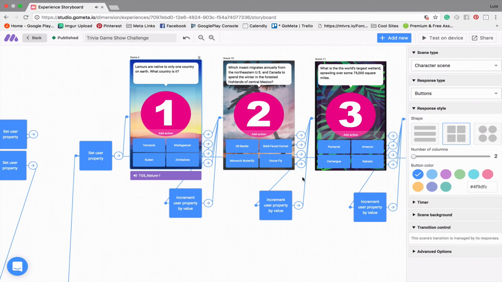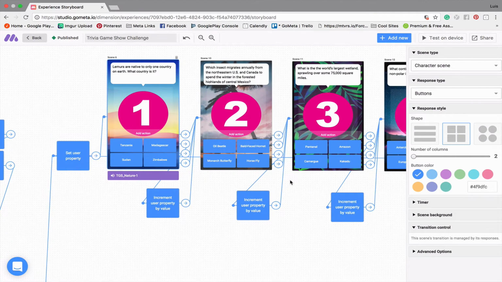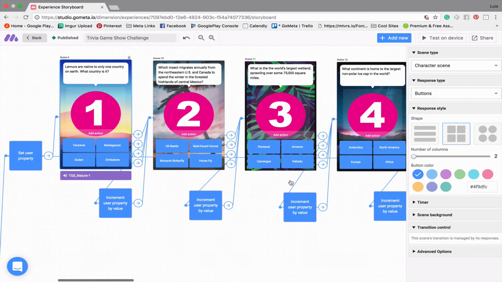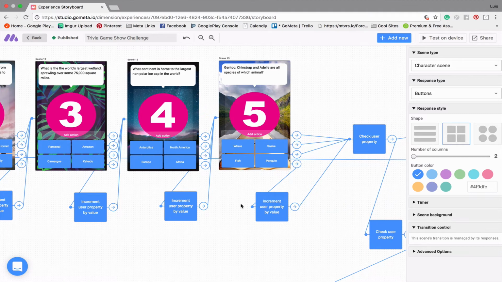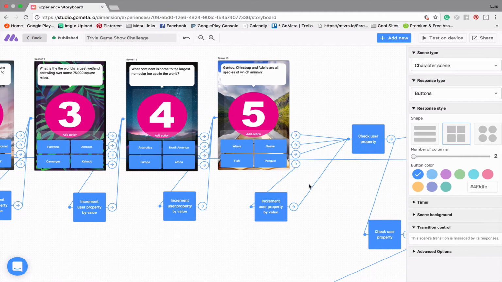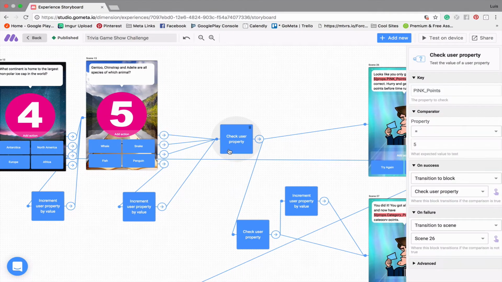And there we go. We have our sound effects for each question. Every question reads the question aloud and then has some background music to it. Once we finish all of the questions, we're going to perform 2 checks here. The first check is checking these pink points.